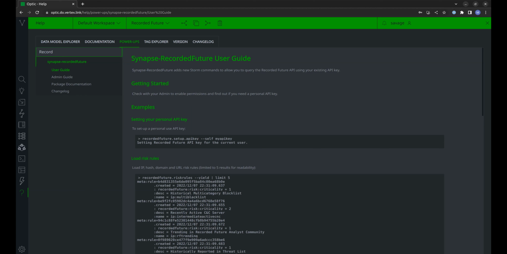Power-ups are services and packages that help to extend the functionality of Synapse. The Synapse Recorded Feature Power-Up allows analysts to enrich indicators with data from recorded feature. It allows analysts to query hashes, IP addresses, FQDNs, and URLs, and then import the results of those queries back into Synapse.